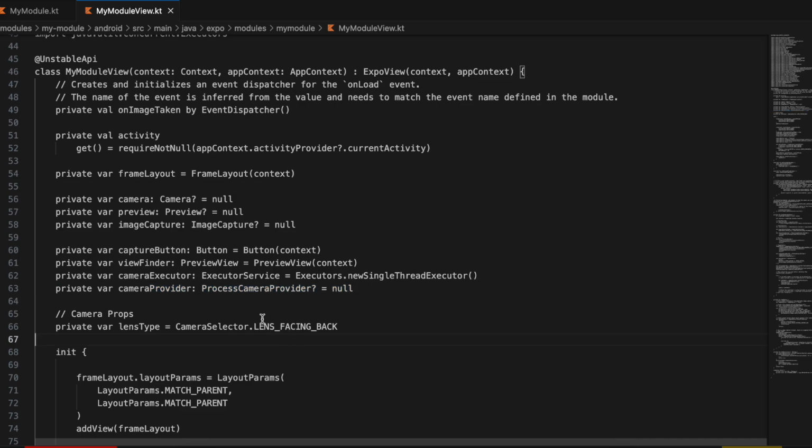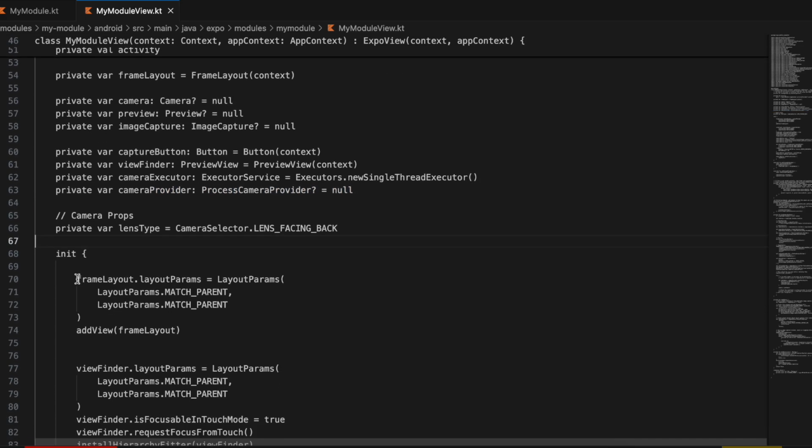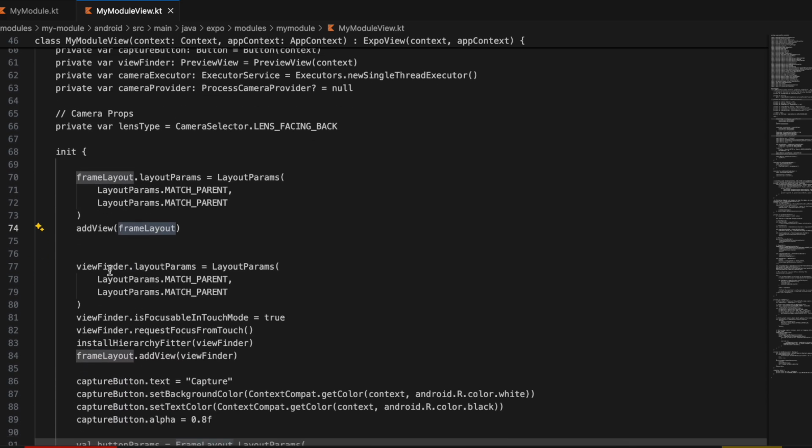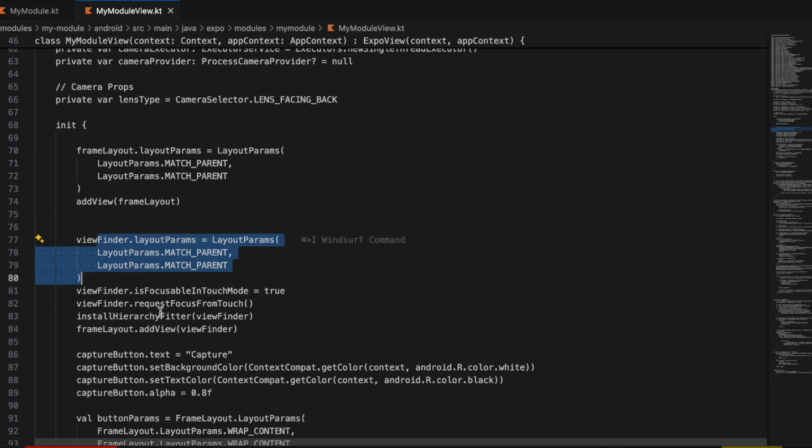Here is our back facing lens. Then here we set the layout params to our frame layout and add it to our parent view. Then here we set the layout params to our viewfinder. Here I call this method, I'll tell you more about it later, why we are doing this. Then we add our viewfinder to our frame layout.